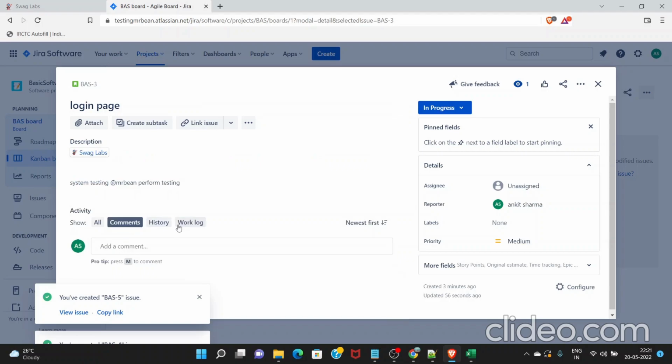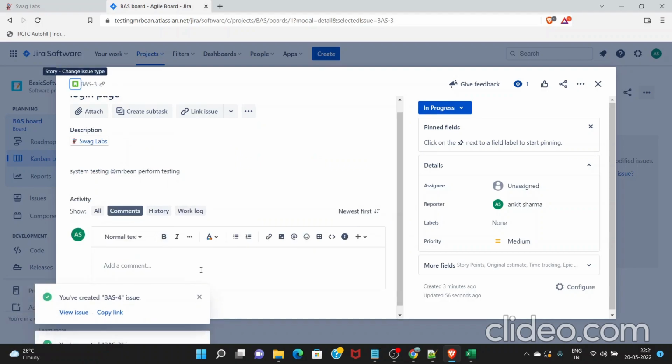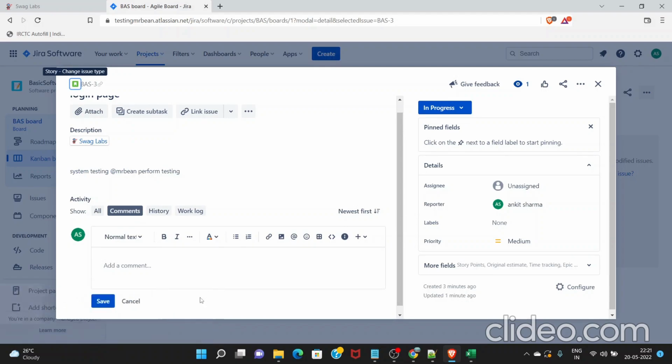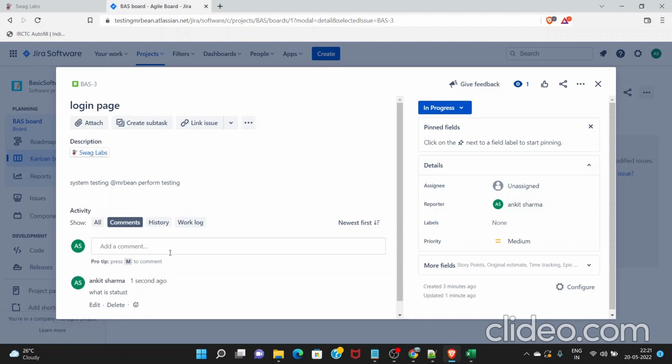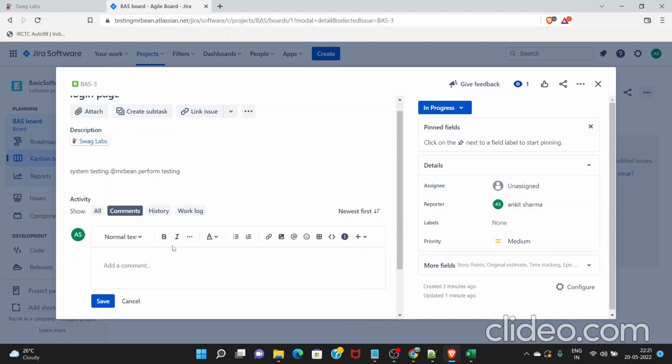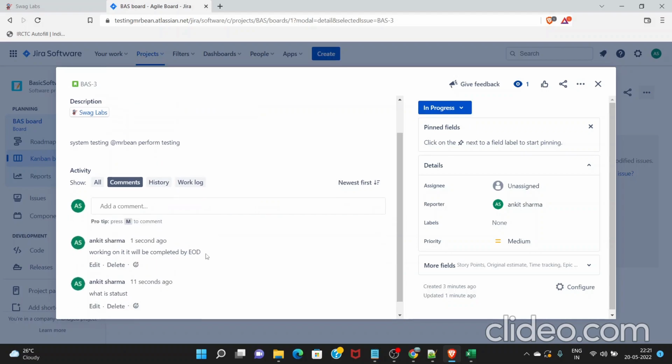And you also have the comment section wherein all the communication happens. Anyone from your team or anyone from another team could just ask you what the status of this is. They can just write a comment. You can reply that I am working on it, it will be completed by EOD, that is end of the day. You can write it like this.